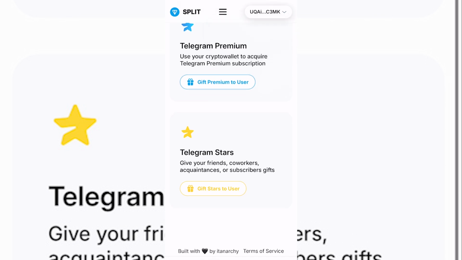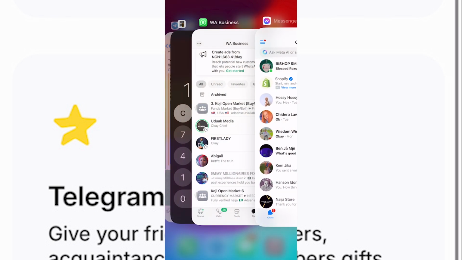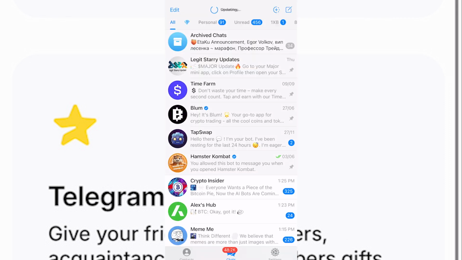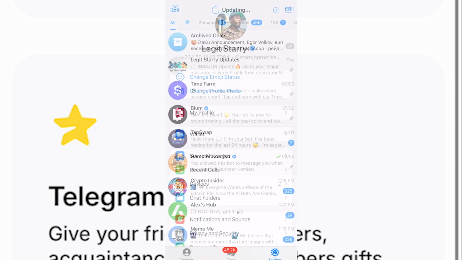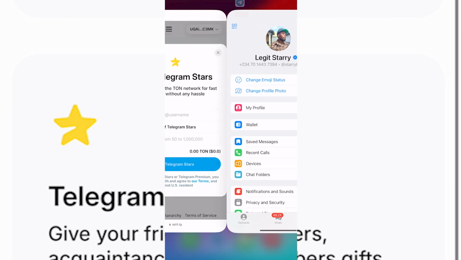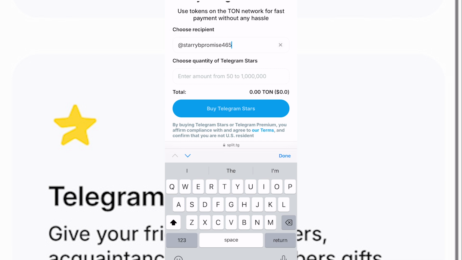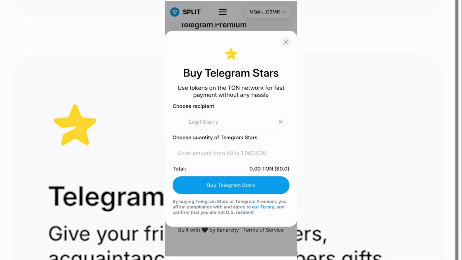I can see Telegram stars, give your friends, co-workers, and the rest of them here. So I'll click on give stars to user, and this is it. You can see here I am to enter my Telegram username. So I'll go over to Telegram right now to copy my username. Okay, always do that just to be sure you are copying the right username. Okay, so this is my username right here. So I'll just copy my username, then go back to the platform, then I'll paste my username right here. Let's see how it goes, and that is it.